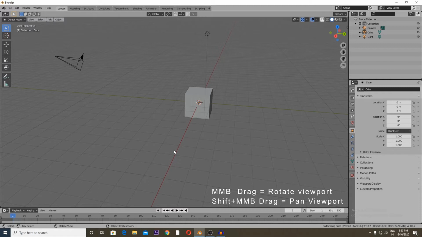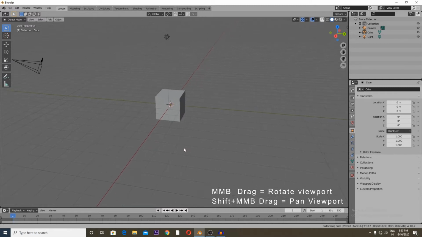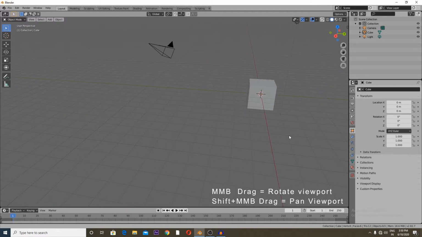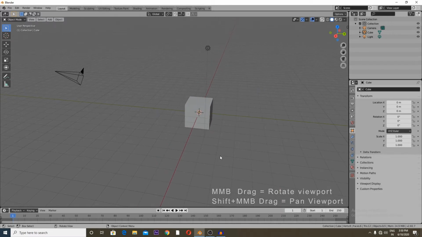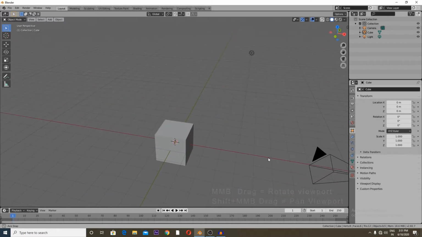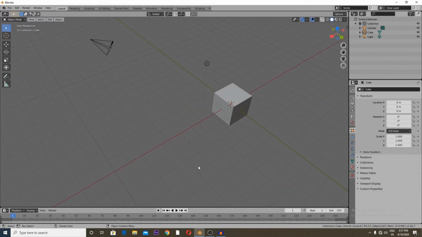So by pressing shift along with the middle mouse button and dragging, it is now panning my view instead of rotating. So things change when you press your hotkeys or shortcut buttons, and without shift it will rotate my view. Furthermore, if you practice more and more, you will learn things far better and you will master it. So let's move to the other options.